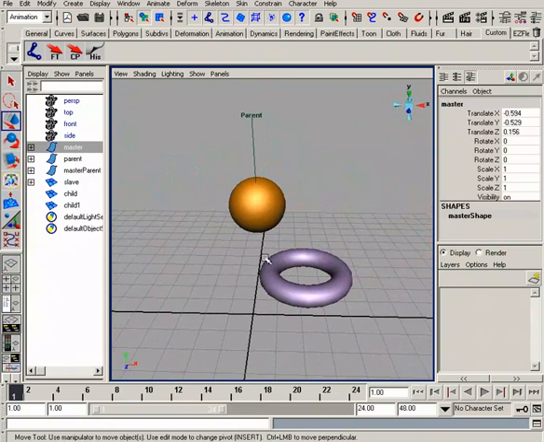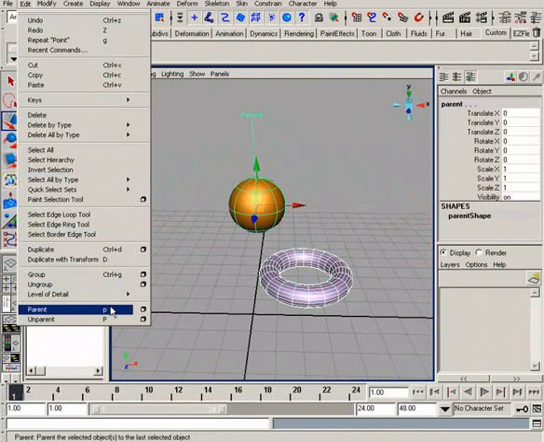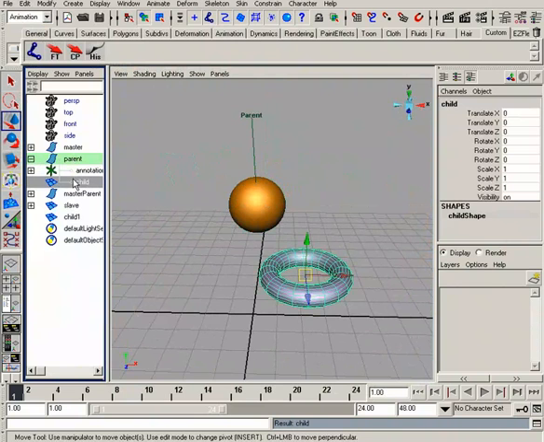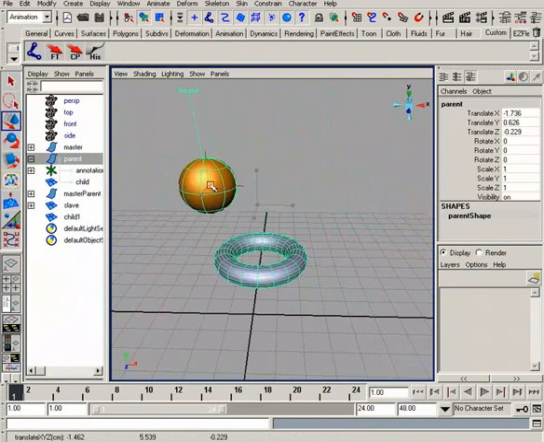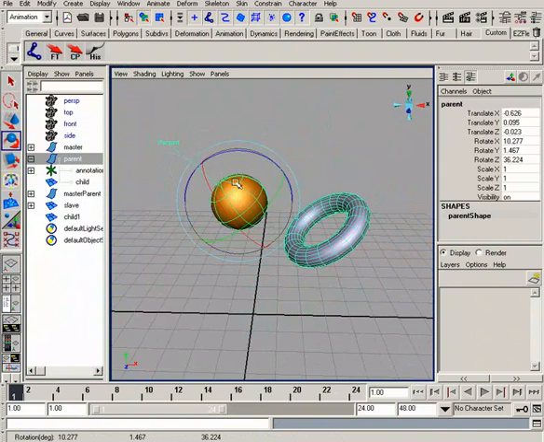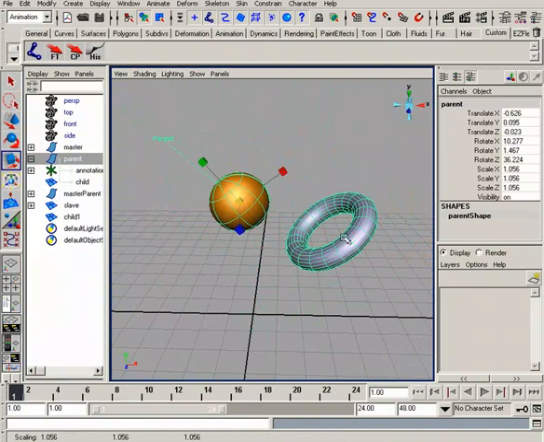Okay, now let's talk about parenting. With parenting, you work in the opposite direction. You pick the child first, then you pick the parent. Hit P or go up here to Edit, Parent. Now, you notice the pivot point did not move. Everything stays as is. However, we now have a relationship set up. The child is part of this parent object. So if I move the parent, the child moves. If I rotate the parent, the child rotates. If I scale, everything is connected and filtered down to the child.